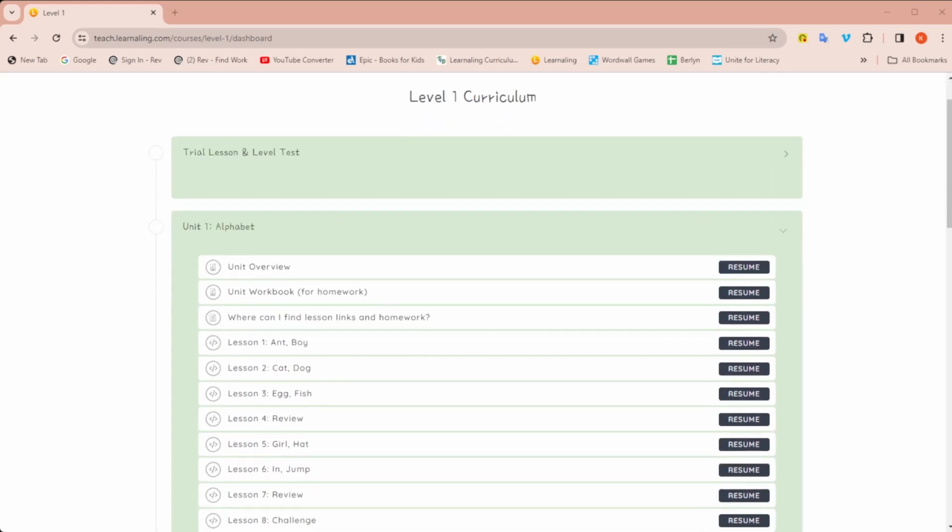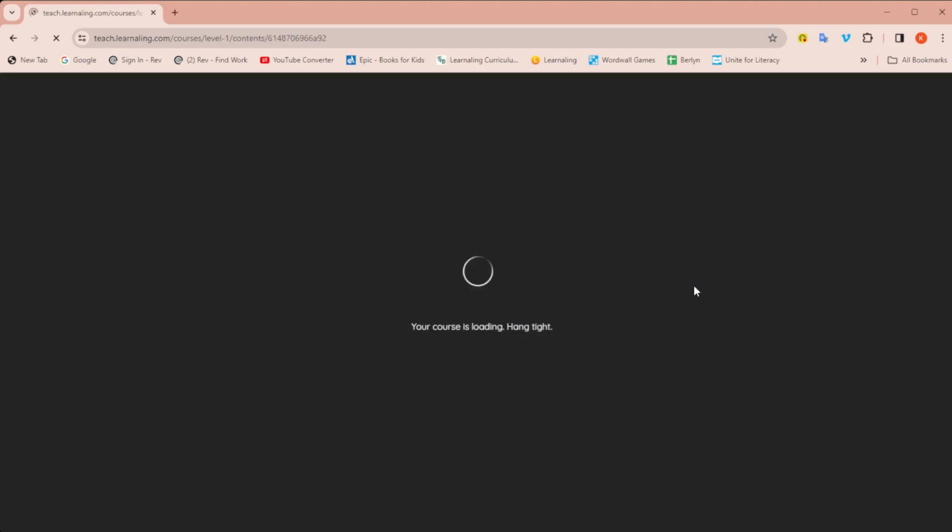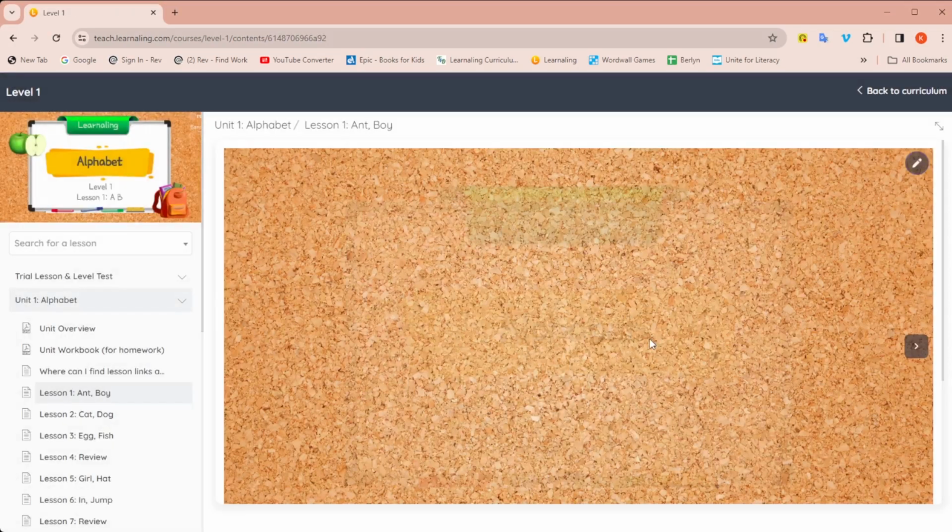Also, under the Unit tab, you will find the lessons. You will see the lesson number followed by the lesson name. The first time you open a lesson, it will say Start. Every time after that, it will say Resume. When you click on that button, it will open the lesson for you to view.